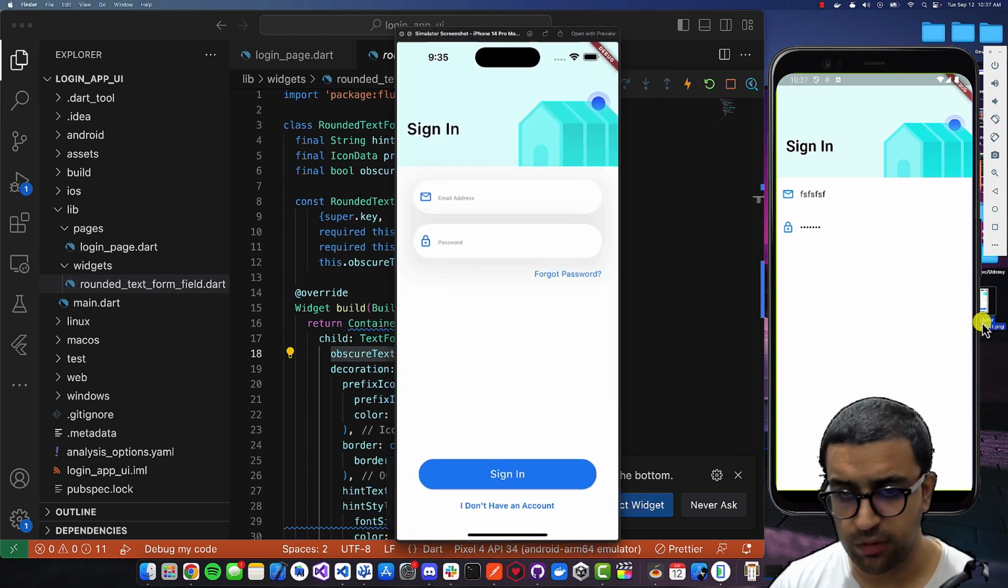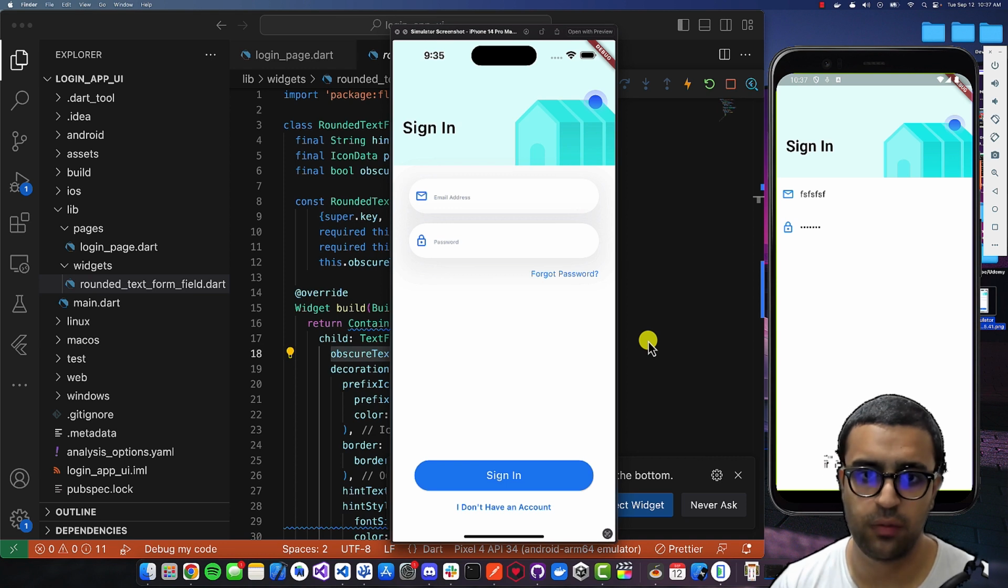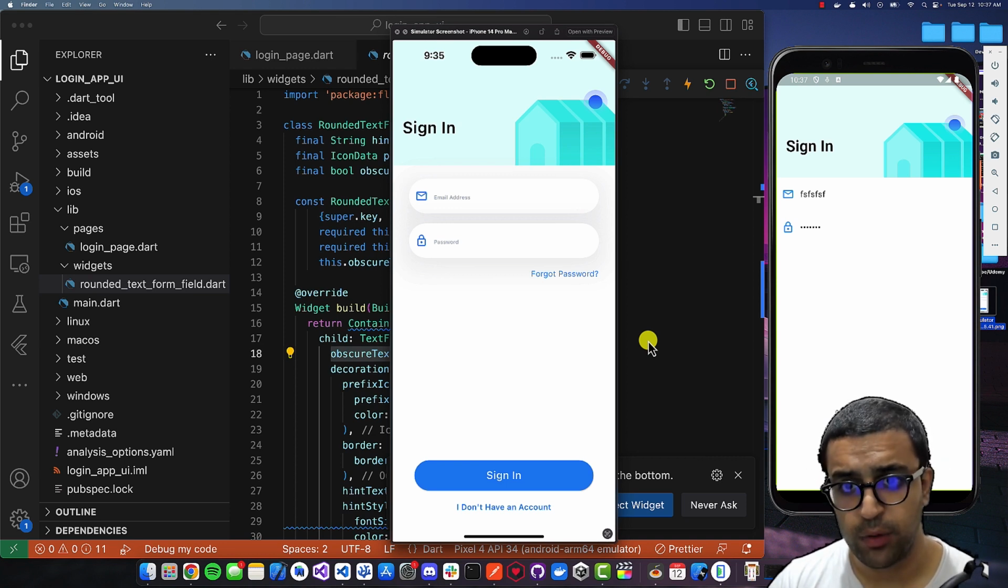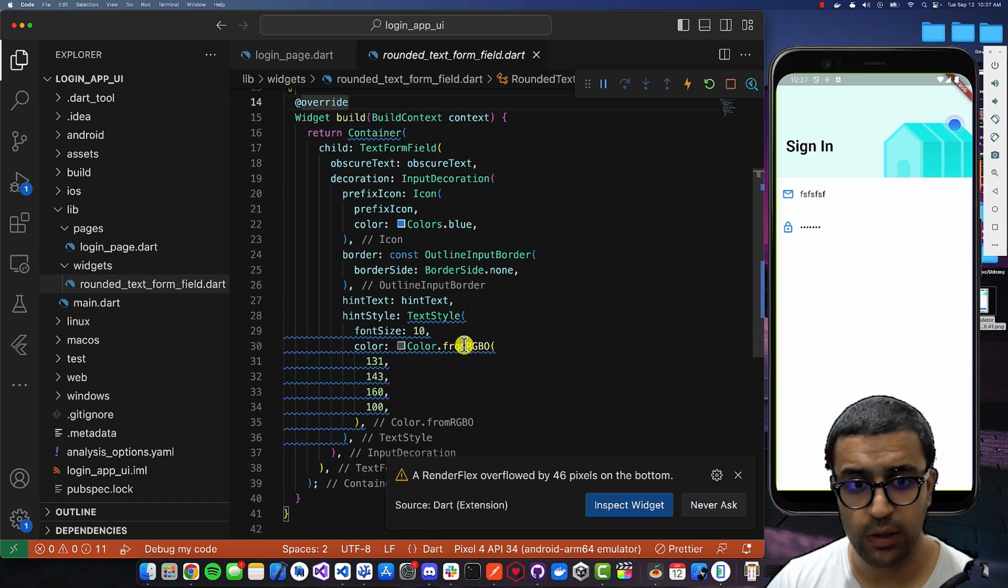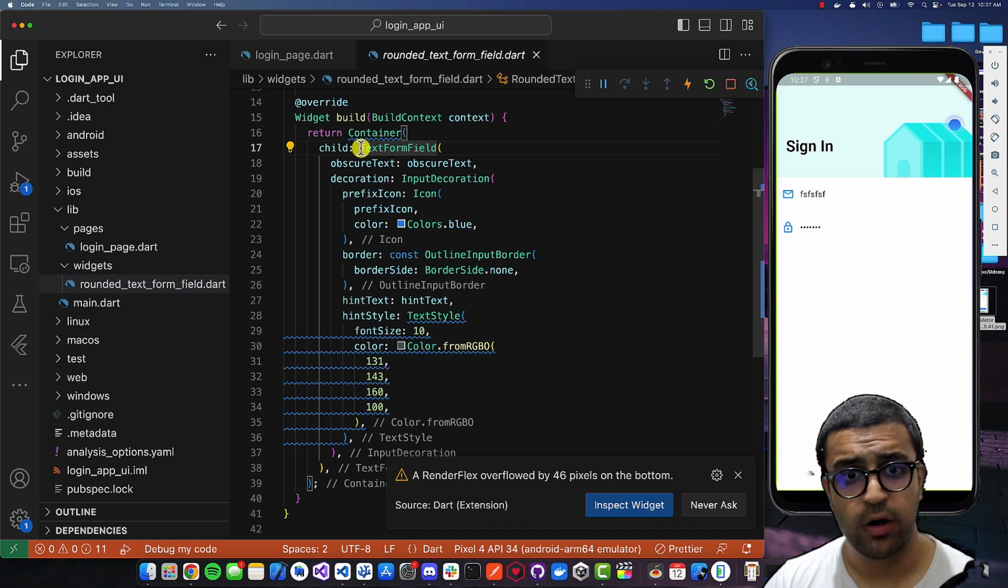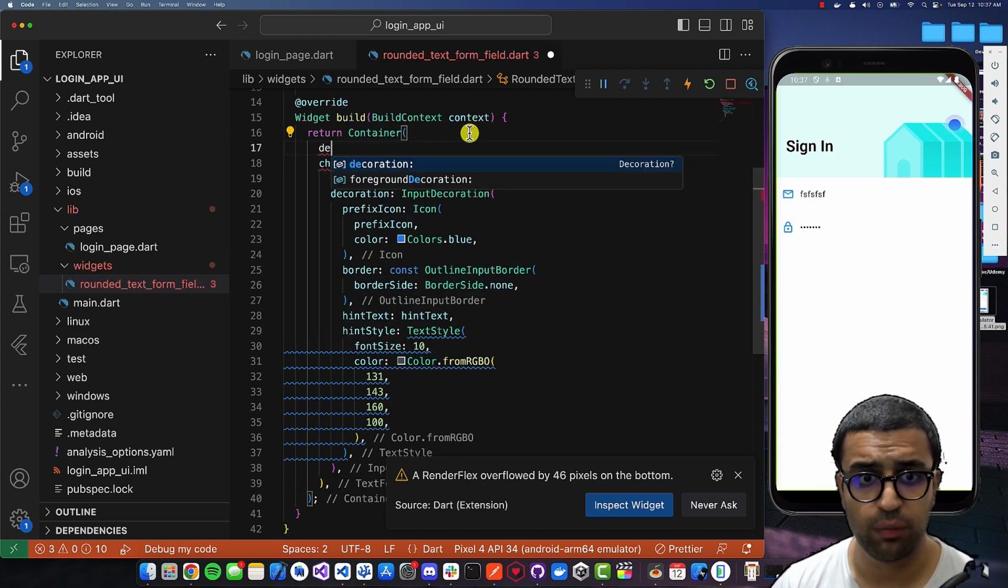So the next three things that we need to do to make our text field look as similar to the screenshots as we can is that we need to round up the borders, we need to change the background color, and we need to add some shadows. So let's do that. The first thing we are going to be doing is using the container which we have covered our text form field with, and we're going to be adding a decoration property to this.